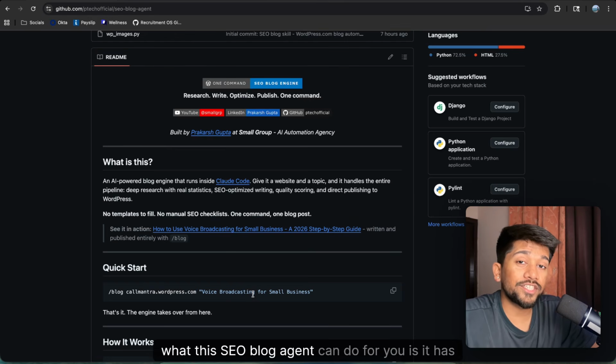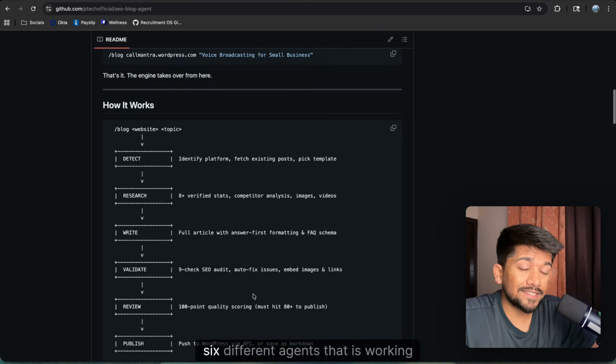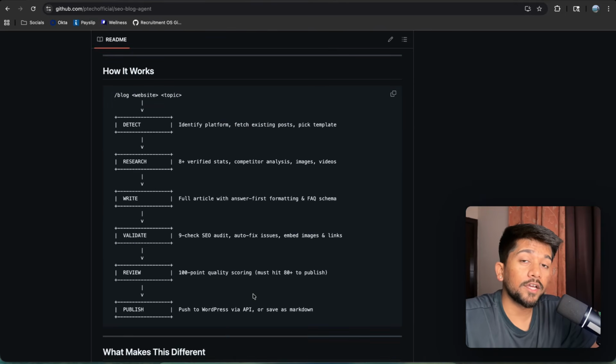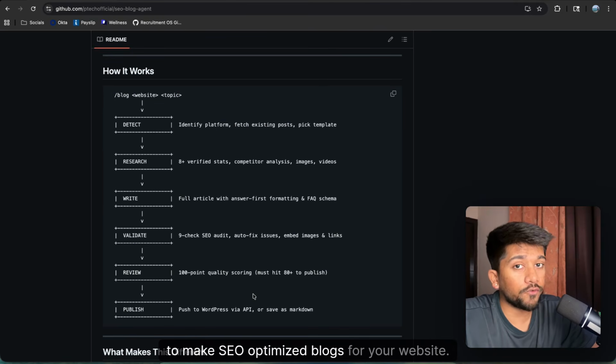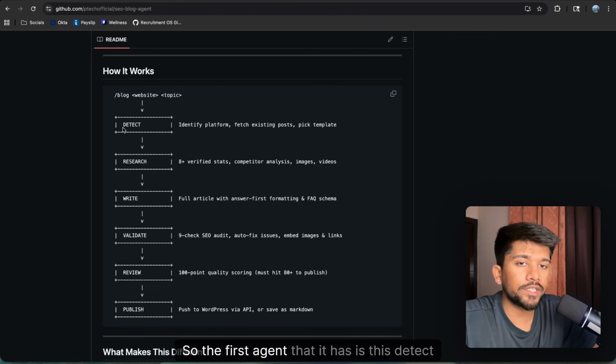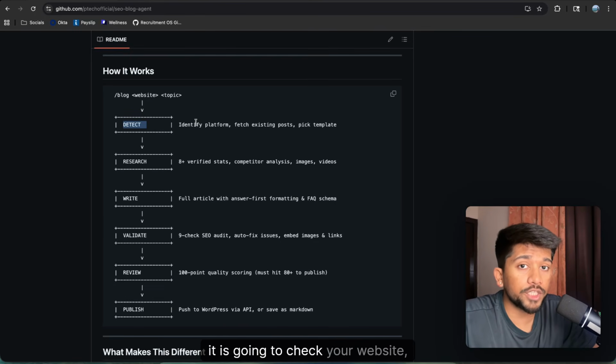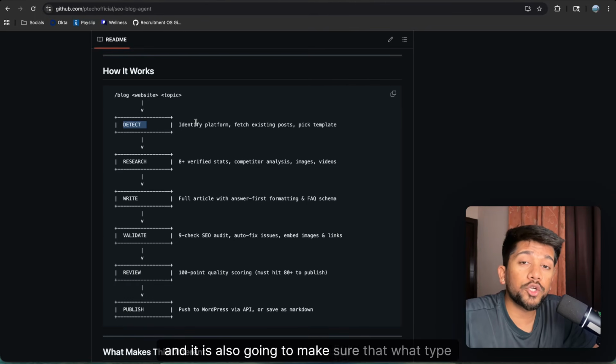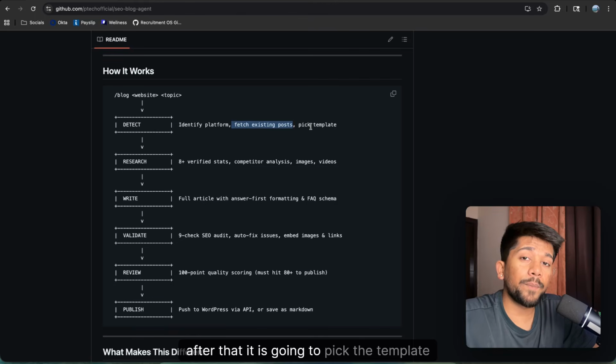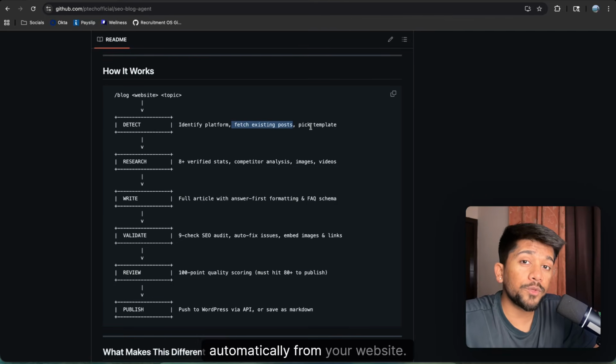What this SEO blog agent can do for you is it has 6 different agents working to make SEO optimized blogs for your website. So the first agent that it has is this detect agent. If you have a WordPress site, it is going to check your website, fetch the content, and make sure what type of posts you have already created. After that, it is going to pick the template automatically from your website.